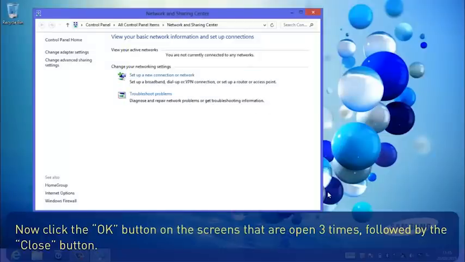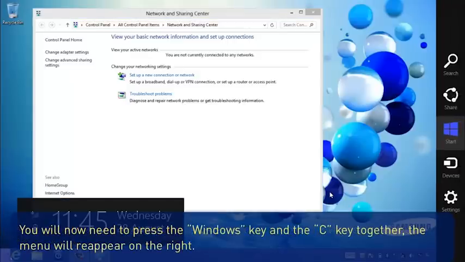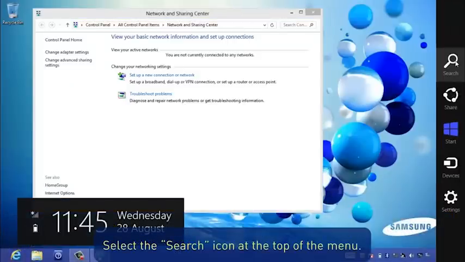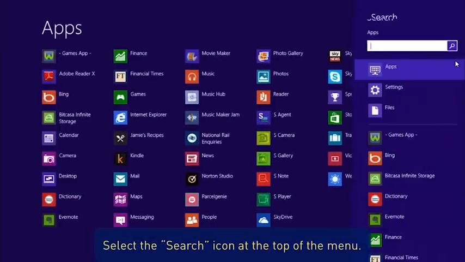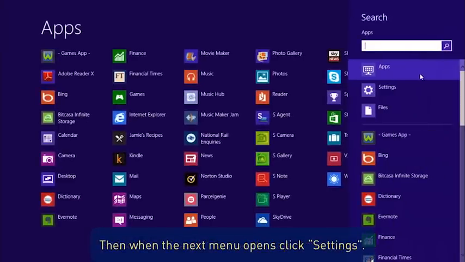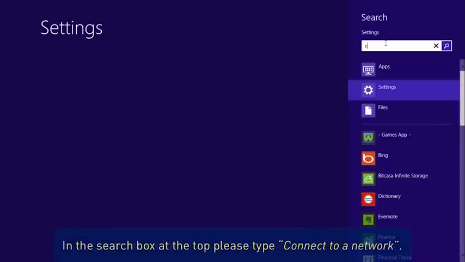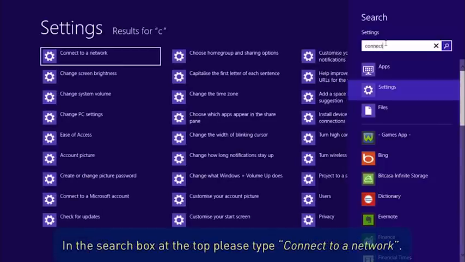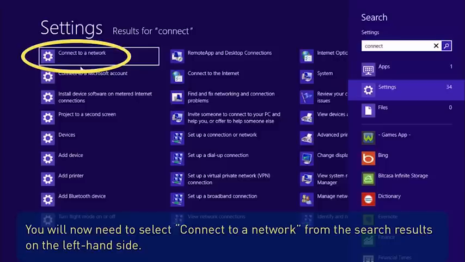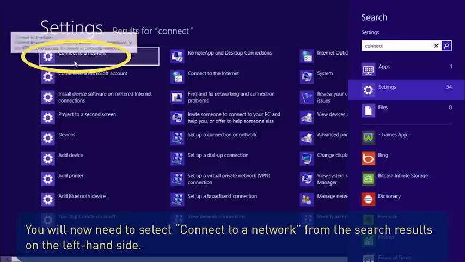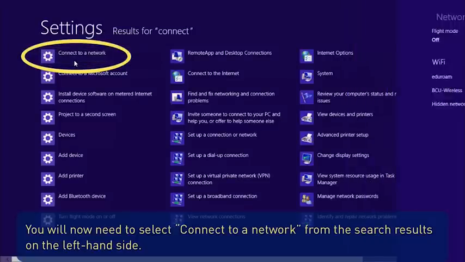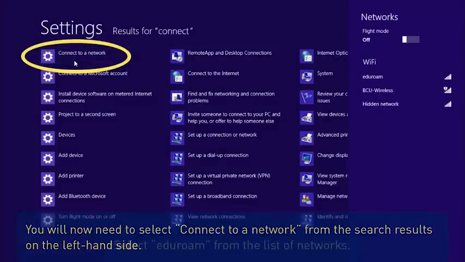You will now need to press the Windows key and the C key together. The menu will reappear on the right. Select the Search icon at the top of the menu. Then, when the next menu opens, click Settings. In the search box at the top, please type Connect to a network. You will now need to select Connect to a network from the search results on the left-hand side.